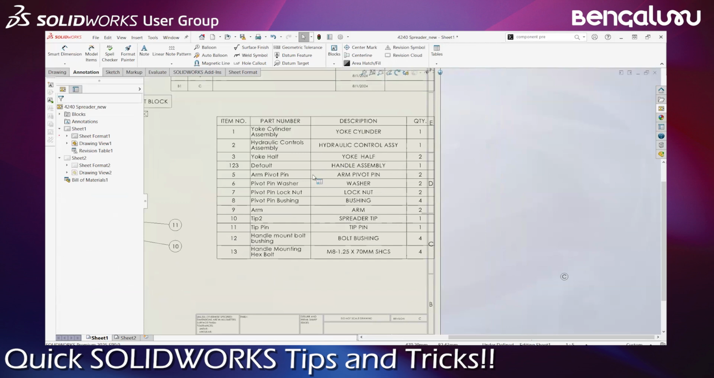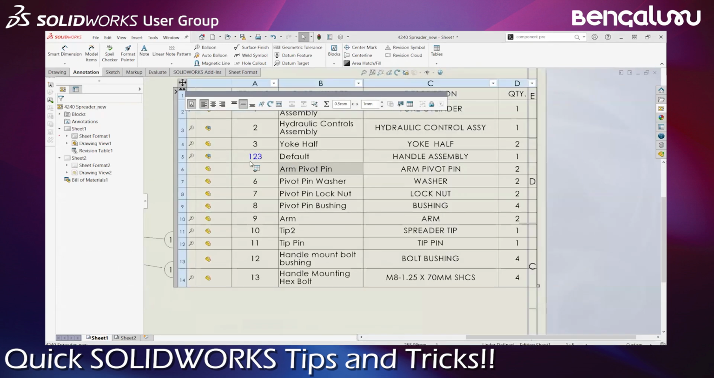So now, when you click on the BOM, you will see that the things that have been modified actually appear in a different color. This is an indication that this particular cell has been manually modified by some user or by yourself.